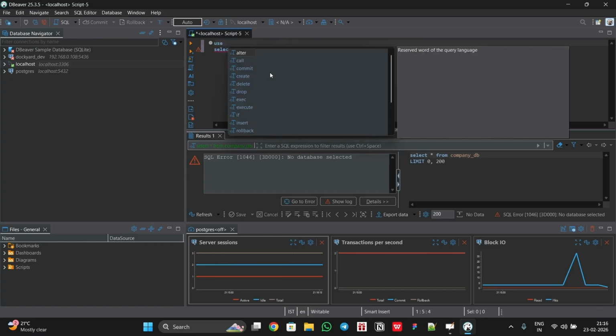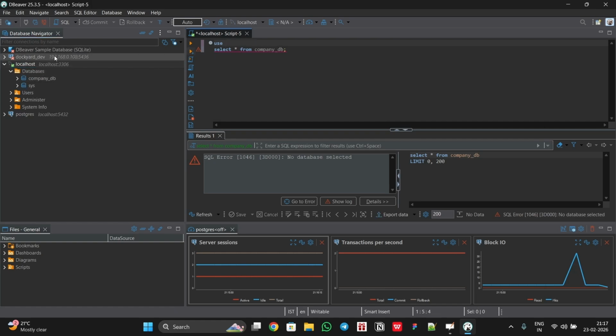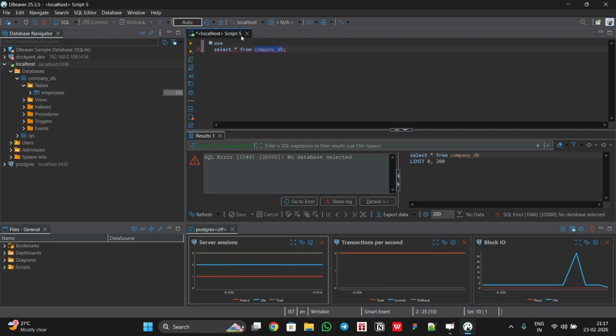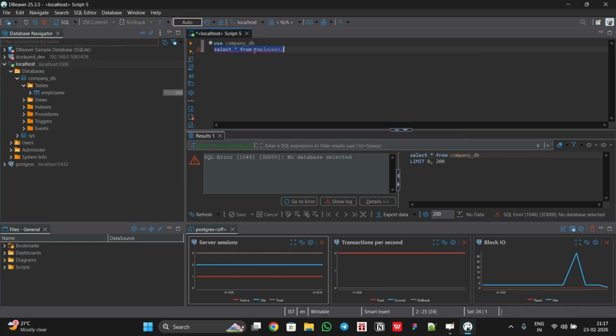Use, what was the name of the database? Sorry, company DB was the database name. Okay, I got confused here. Use database and the table name is employees. Okay, let's try again. Let me run this particular line first, whether it runs or not. It does not run because you have not selected a database till now.